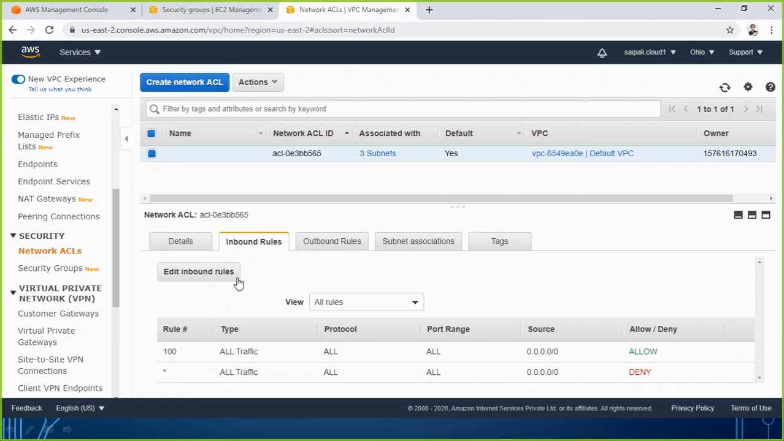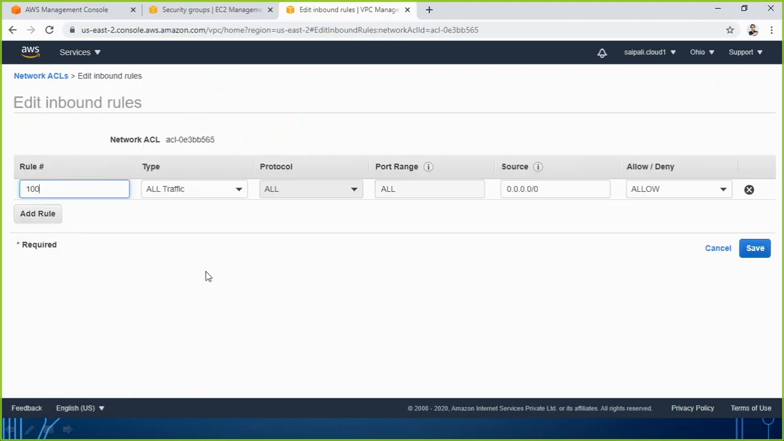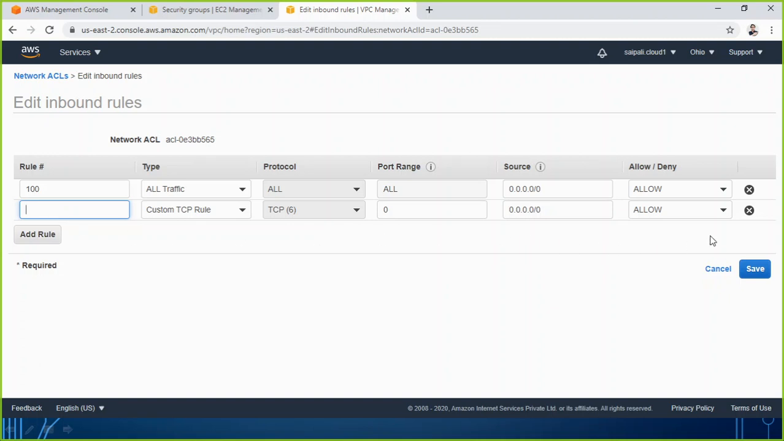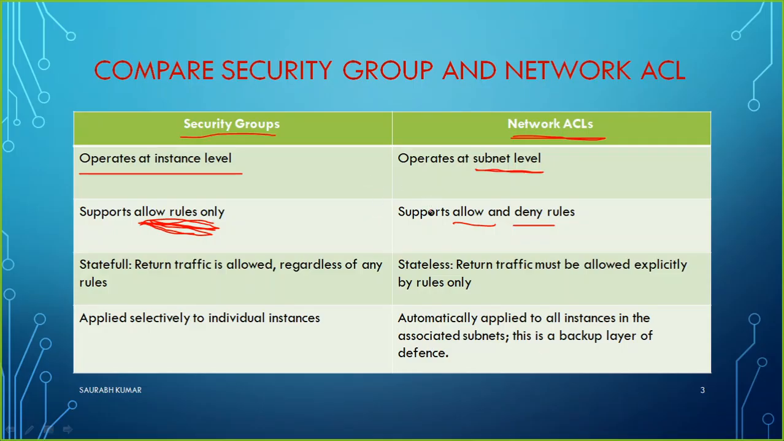So here, if you go to edit and add rule, you see you have both choices to set allow and deny. This is what I have mentioned, that it supports both allow and deny rules. I hope it is clear to you all.